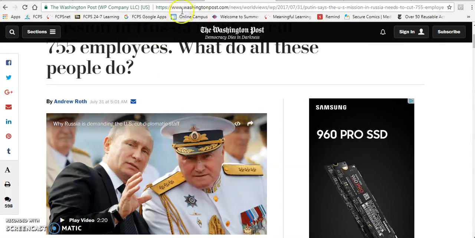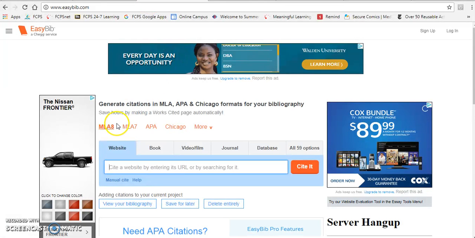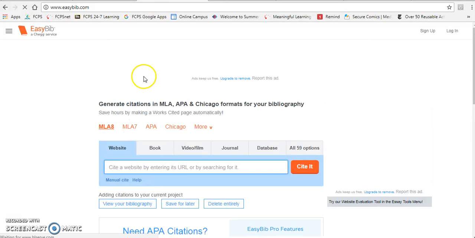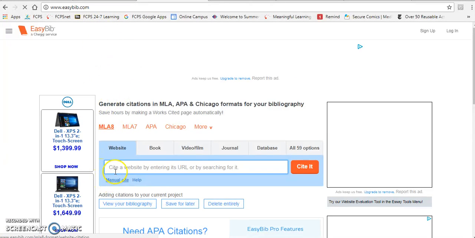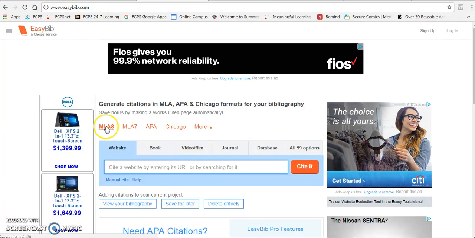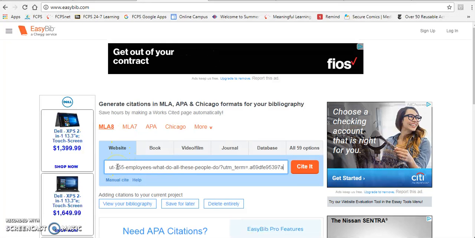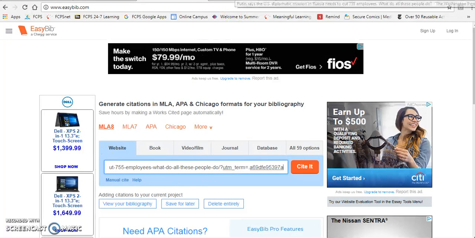It comes from this article, and let's say I'm not a professional with MLA. I'm going to make sure that on easybib.com, which is a website, there are lots of websites, but this one works particularly well for this assignment. I'm going to go to www.easybib.com, and I'm going to make sure I've selected MLA 8 because that's the most recent one. I am using a website, so I'm going to copy in the URL that I got from the website and click Cite It.